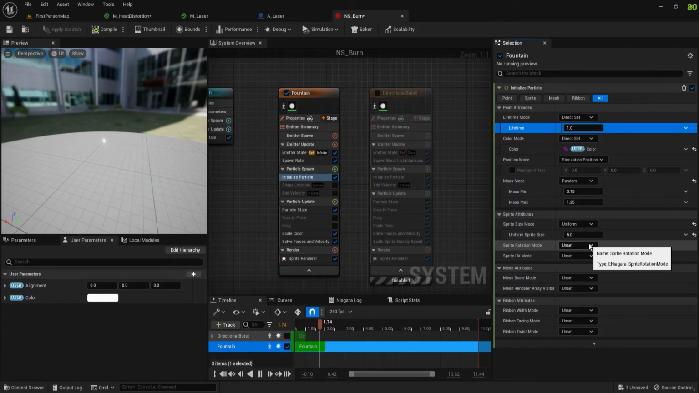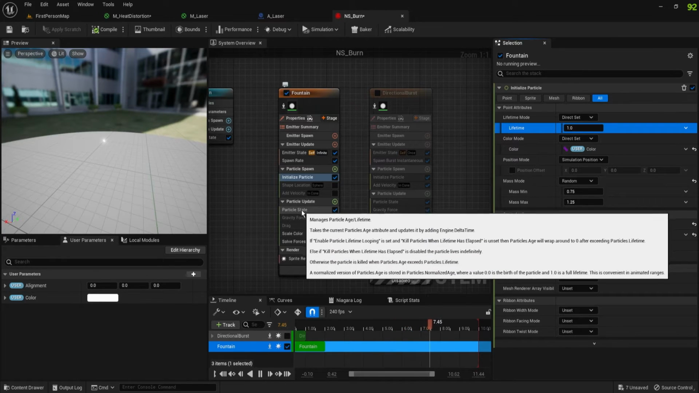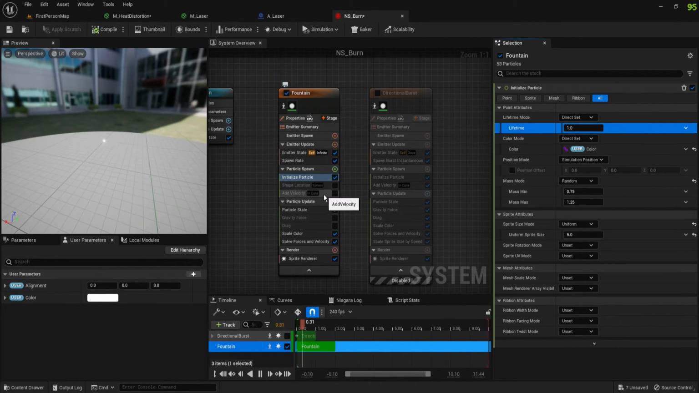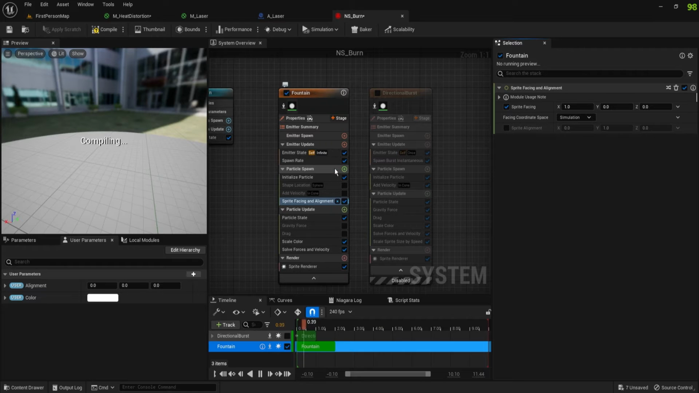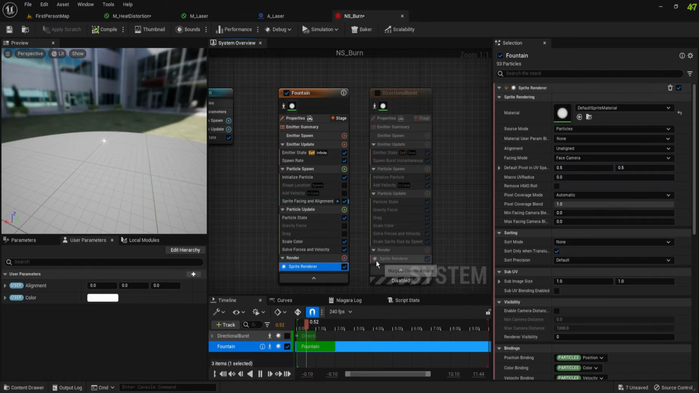We're going to be setting up the rotation manually by adding a module in particle spawn called sprite facing and alignment. Once you've added the module, we want to change the sprite facing value with our parameter alignment that we created. The only remaining change we have to do is inside of the sprite renderer, where we're going to change the alignment from unaligned to custom alignment, and set facing mode from face camera to custom facing vector.